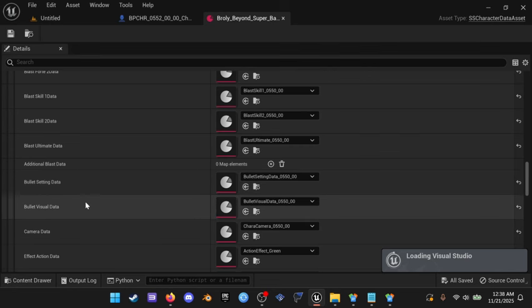But your bullet visual data is the main visual of those settings. So this would be the settings of the attack. This would be the visual. So the visual is more so like the beam itself.